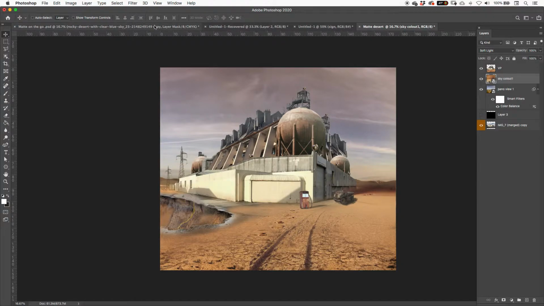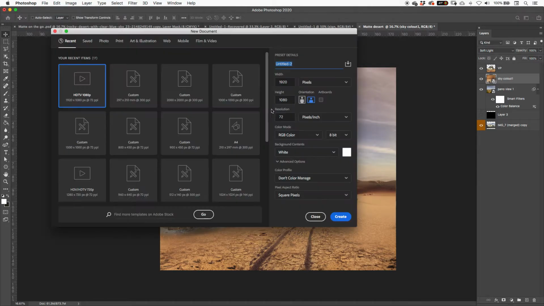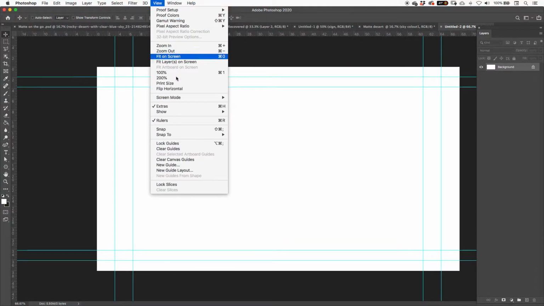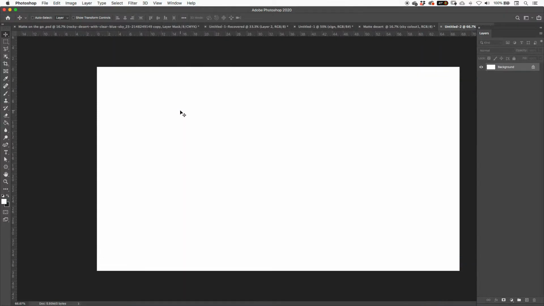So I'm actually going to build this in a separate layer rather than having all the background here. I'm just going to start up a new document, so File, New, and let's build up something that's going to be relatively large in case I want to reuse it, but we can always shrink it down. So let's try HDTV and create. That should be big enough. I'm also going to clear these guides by going to View, and let's hit Extras and get rid of that.